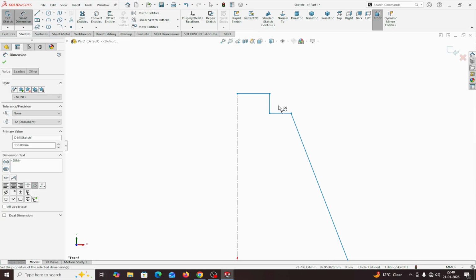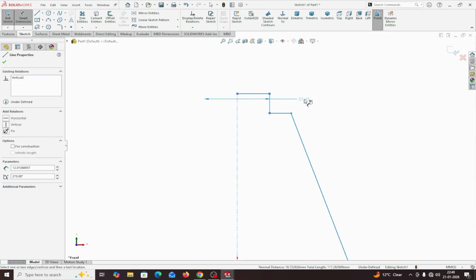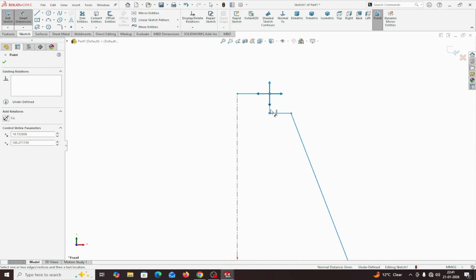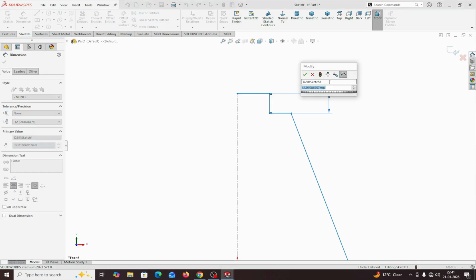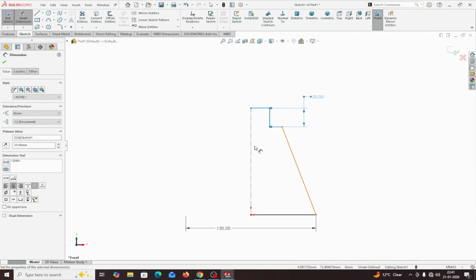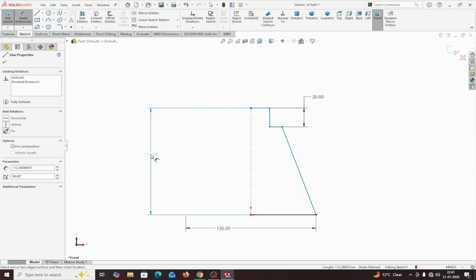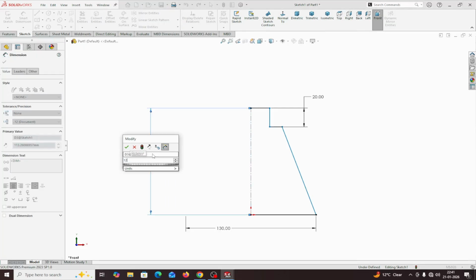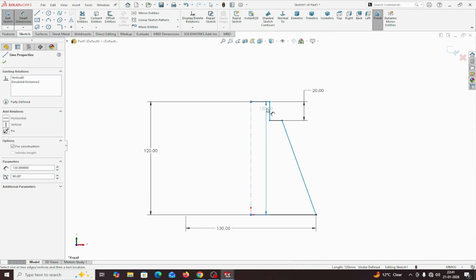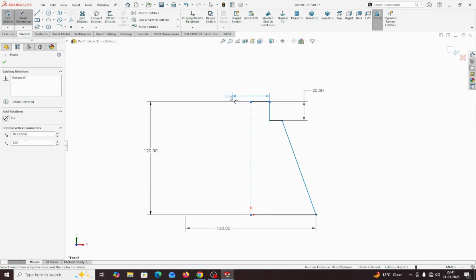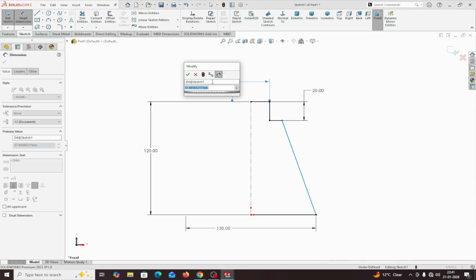This height is 20 mm. This is 20 mm. Total height is 120 mm. Total height 120, and this diameter, and this one. If I move my cursor beyond this construction line, it will show the diameter. That is 40 mm.